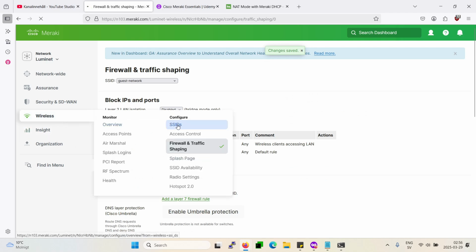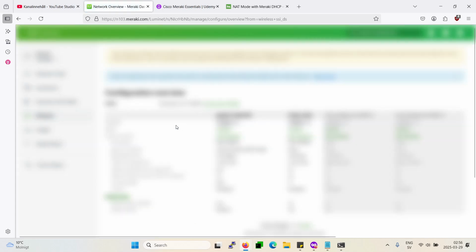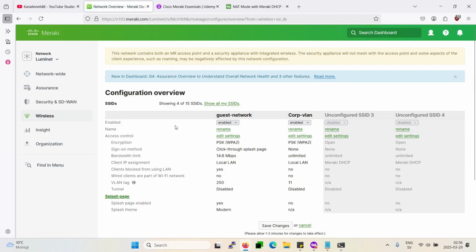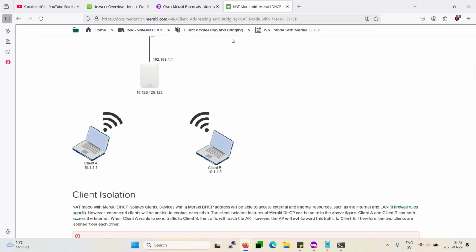Now let's go back to the SSID, and let's see. Great. Clients blocked from using LAN. And then we have all that set up. Alright, so that is how you set up a bridged network for the SSID and how to avoid disconnections when using the Meraki DHCP.